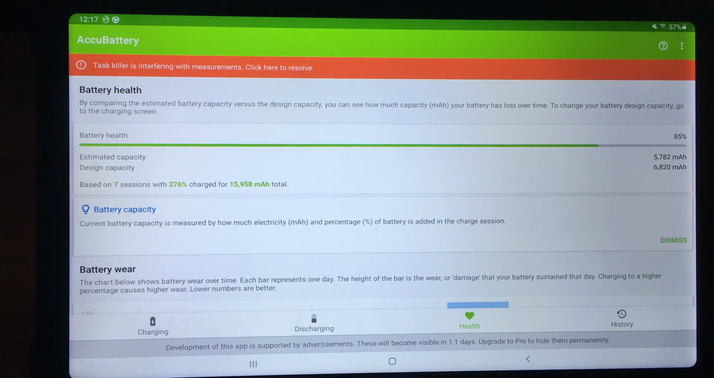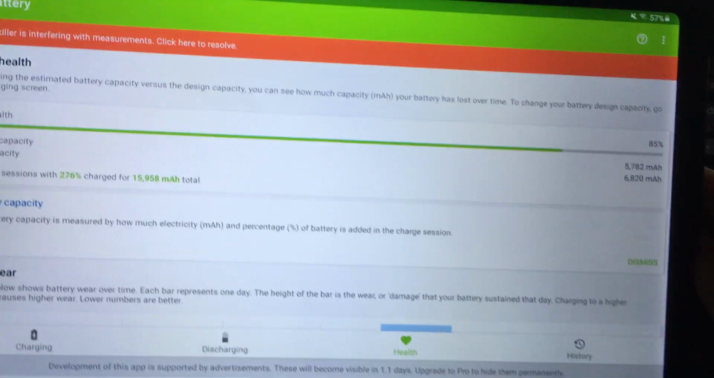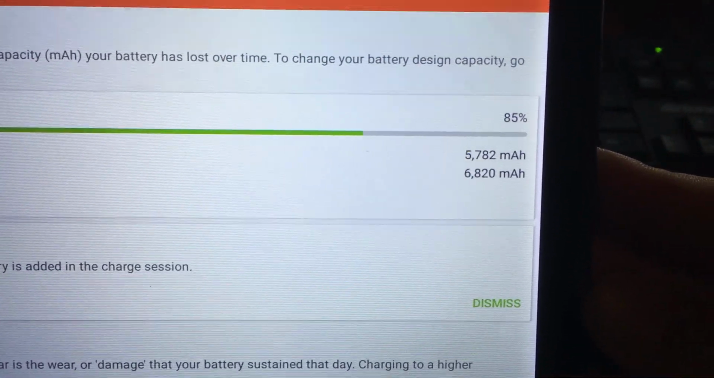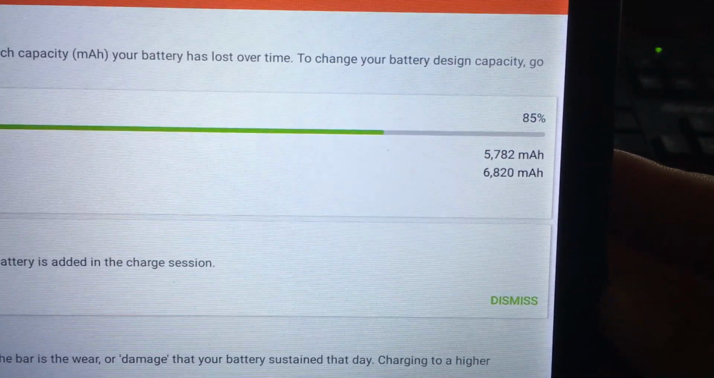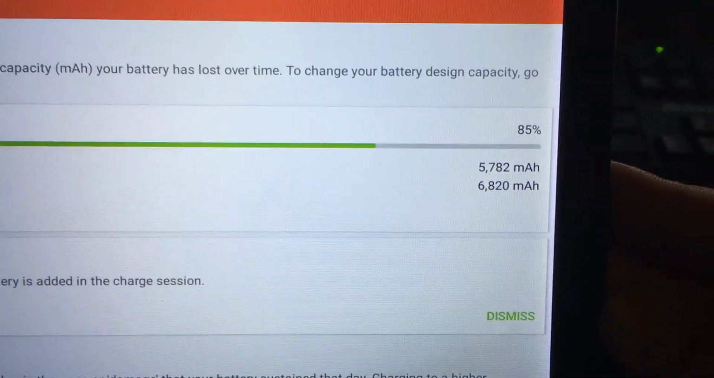This is my Samsung A7 tablet, and I'm trying to use AccuBattery, but it says task killer is interfering with measurements. Click here to resolve. That probably explains why on battery health over here, it's showing my tablet as 85% battery life. I mean, maximum capacity. I've only owned this for around 7-8 months. I don't think it should be showing this.